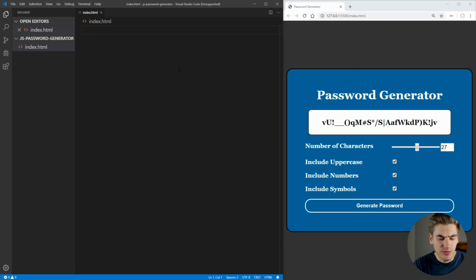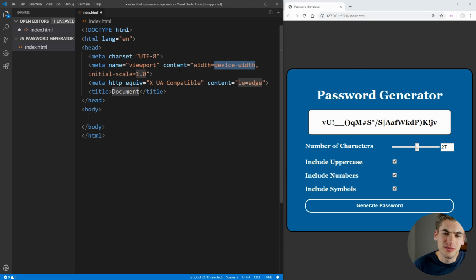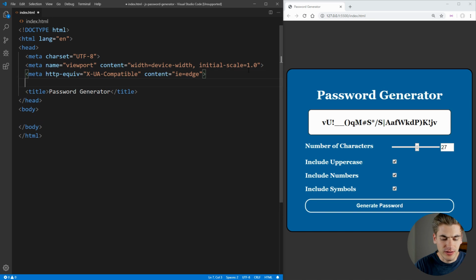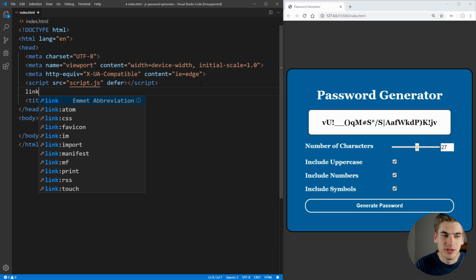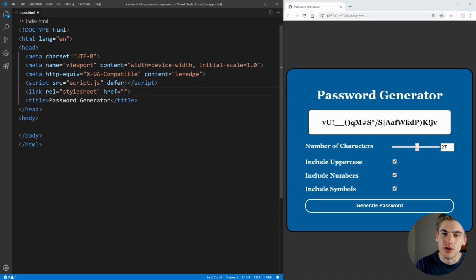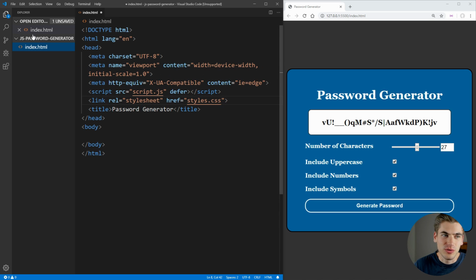So obviously, to get started, we're going to need an index.html page to put all of our code. And if we just put exclamation point and hit enter, it's going to give us the boilerplate code. We can just give it a simple title of password generator. And then also, we're going to need to have two other files. We're going to have a JavaScript file, so that's going to be inside of a script tag, and we're just going to call this script.js. And make sure you defer this so that it loads after the body of your HTML. And then we're also going to need a link tag, and this is going to be for our CSS. We're going to just call it styles.css, and let's just create those files now.